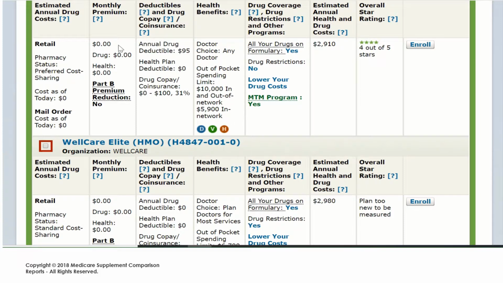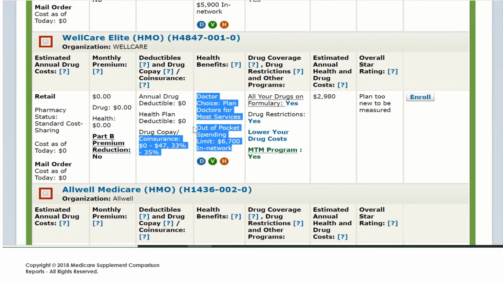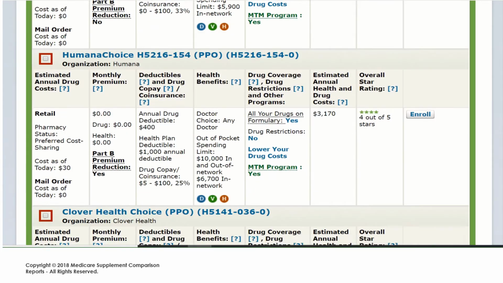And then one of the more important things that you actually want to look at too is your estimated max out of pocket. So if you really had a situation where you went to the doctor and the hospital quite a bit, there are your limits. You could spend anywhere from $10,000 out of network or $5,900 in network. WellCare, once again, has a monthly premium of $0 also, but then look at these out-of-pocket costs, $6,700.